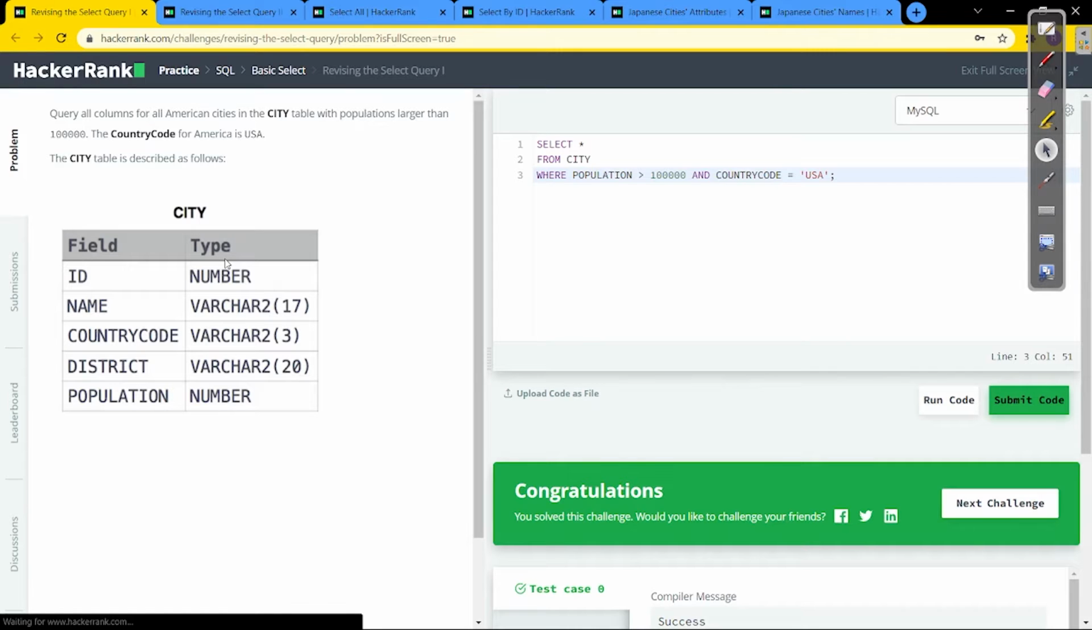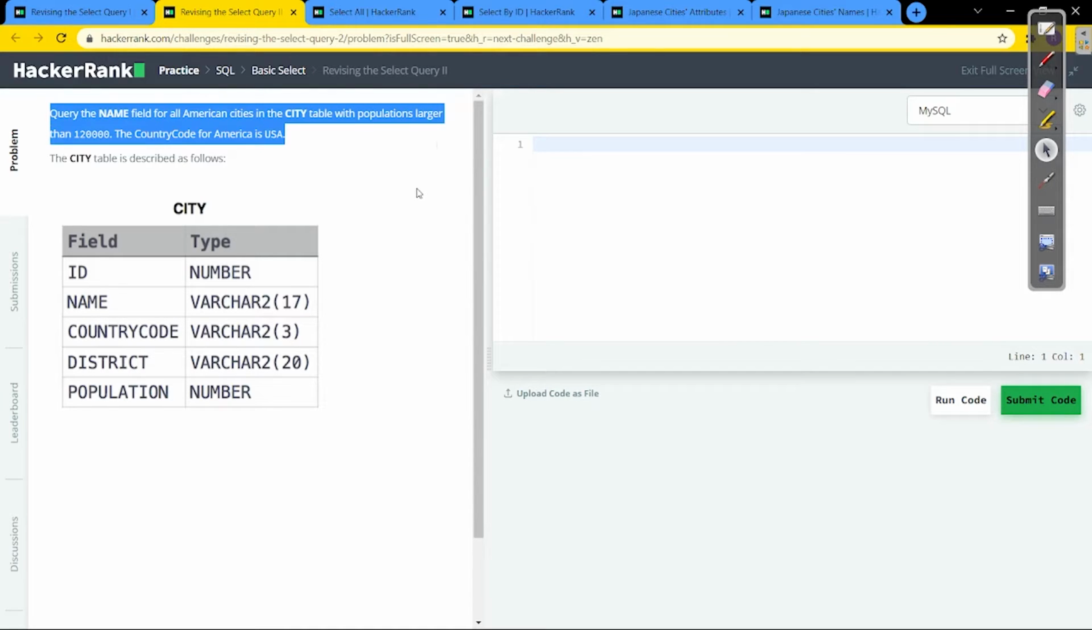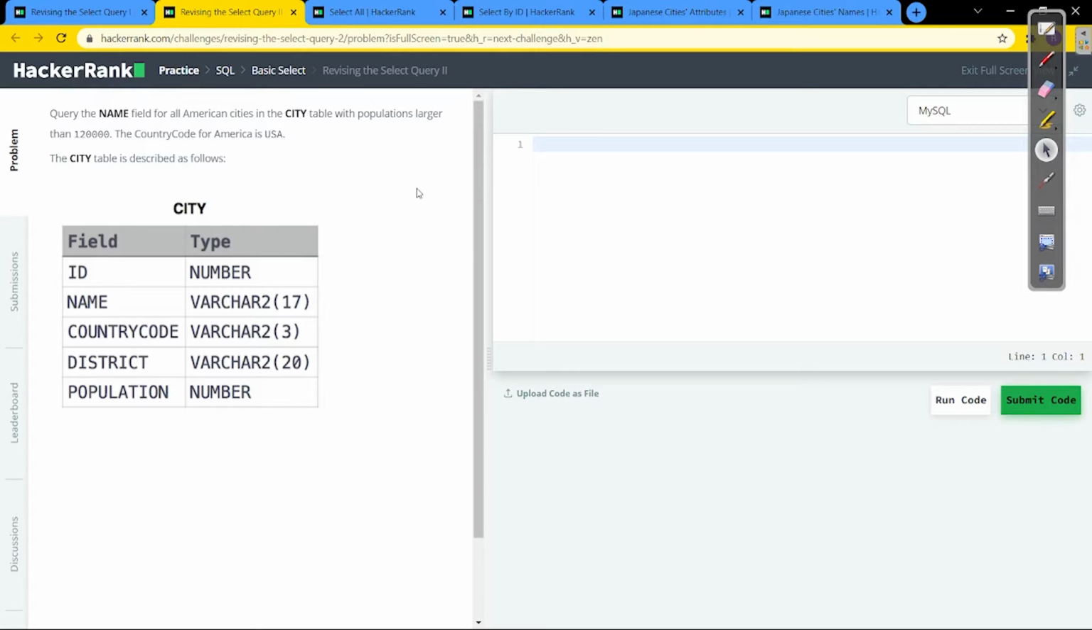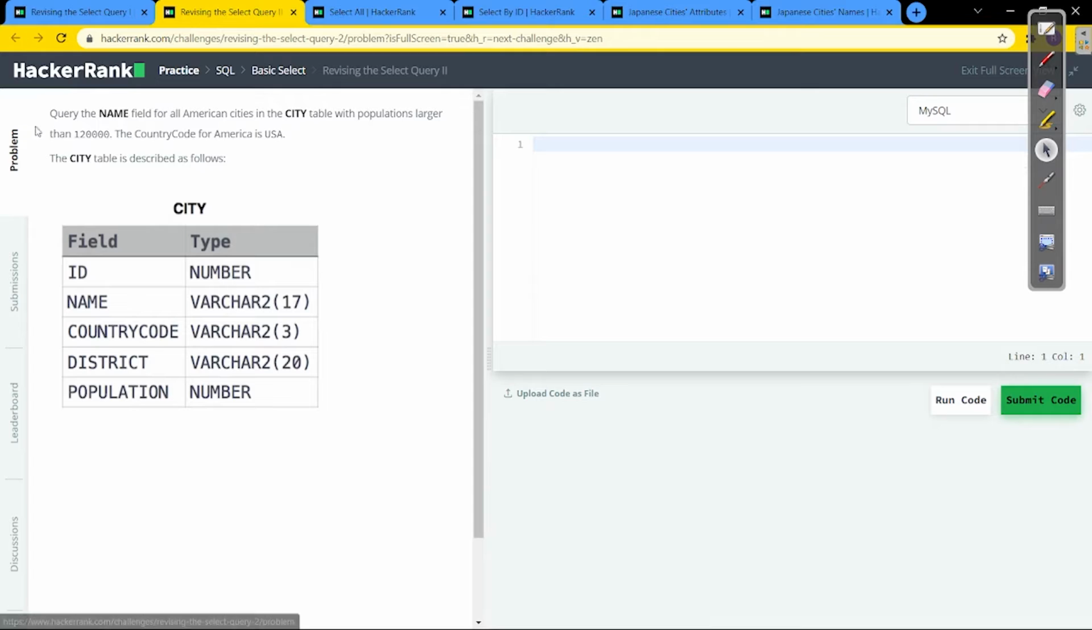Now let us go to the next question. This is our second question. We will follow the same steps for this question also. We have to query the name field for all American cities in the city table with populations larger than 1,20,000, and the country code for America is USA. What is the difference between this and the previous question? In the previous question, we wrote the query to generate all the columns. But in this question, it is clearly mentioned that we have to generate only the name field.